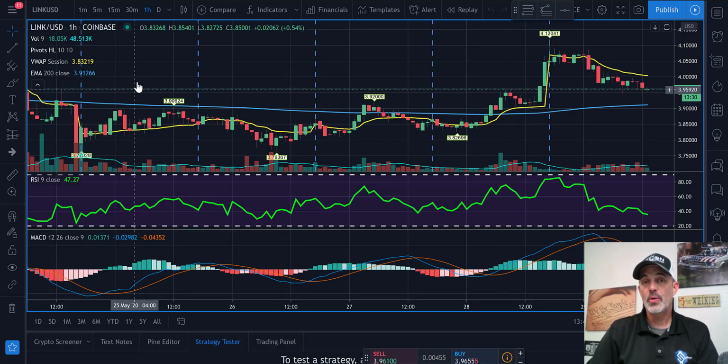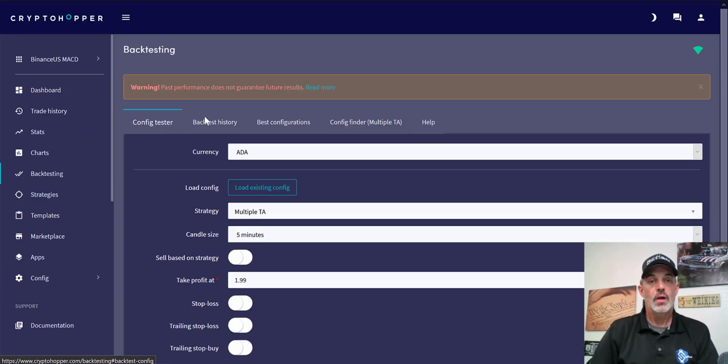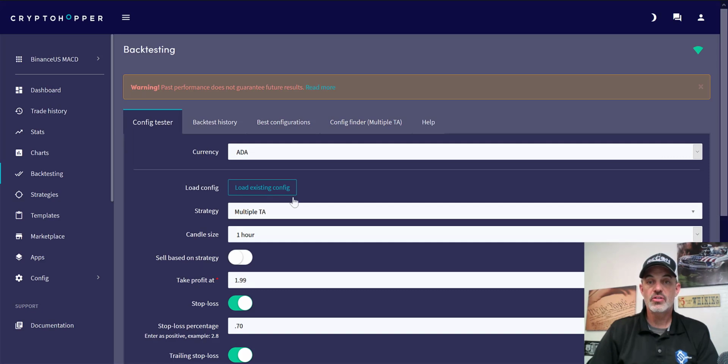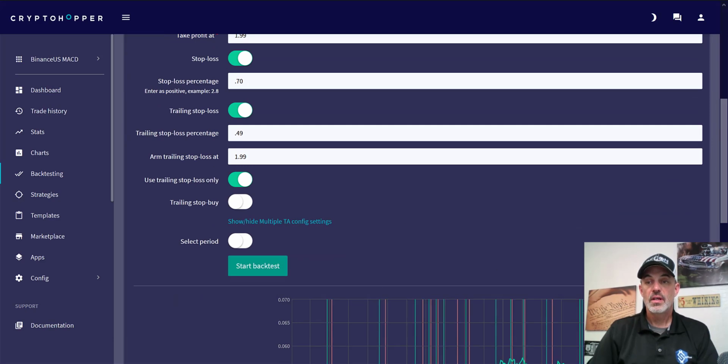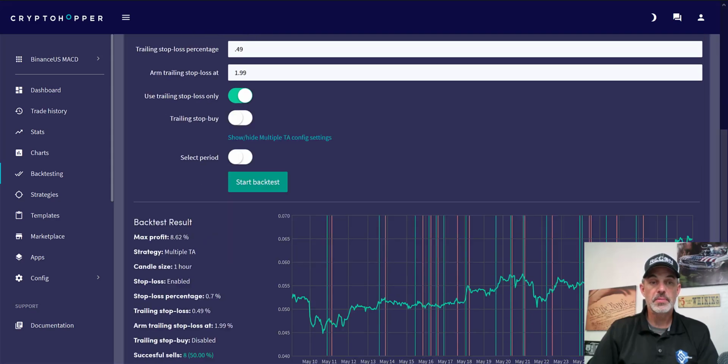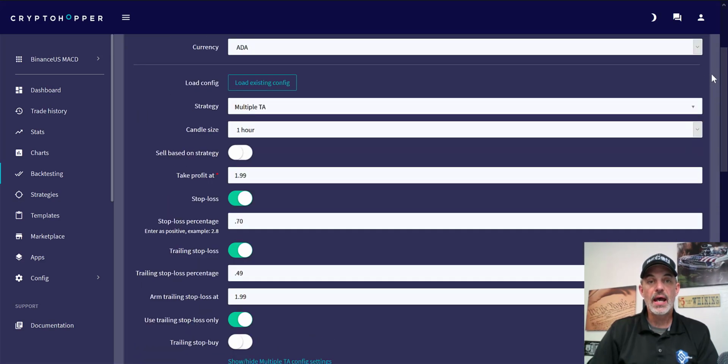You can go back on this chart and pull up crosses and see if they'd be winners or losers or not throughout. An easier way to do that is through the backtesting tab. Under the backtest, you can actually go through your coins, load your existing configuration, come down here, hit backtest, and you'll see how well it performs. So ADA didn't do too terribly bad. Over a time frame of about 2 weeks, it looks like it would have a max profit of just over 8% with 8 winners, 8 losers on the 1 hour time frame.